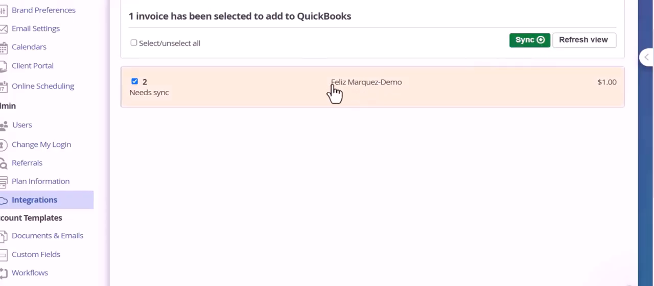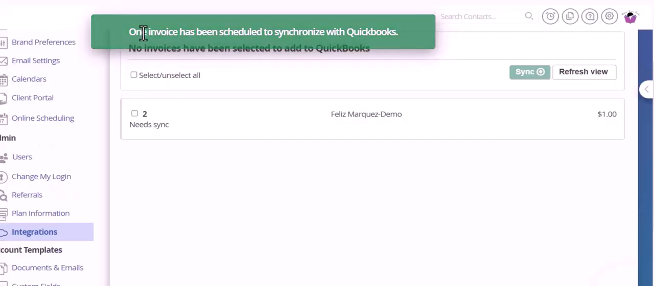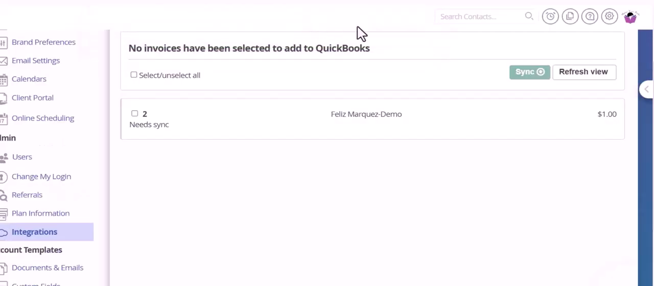So right now, this is not in QuickBooks Online, it's only in 17 hats. Let's go ahead and see how it syncs back into QuickBooks Online. Here it says one invoice has been scheduled to synchronize with QuickBooks Online. Let's go ahead and take a look at that invoice and see what happened on that side.